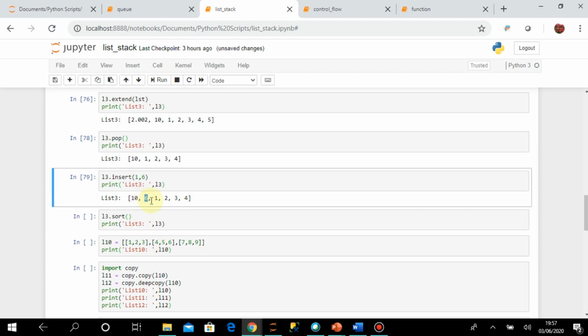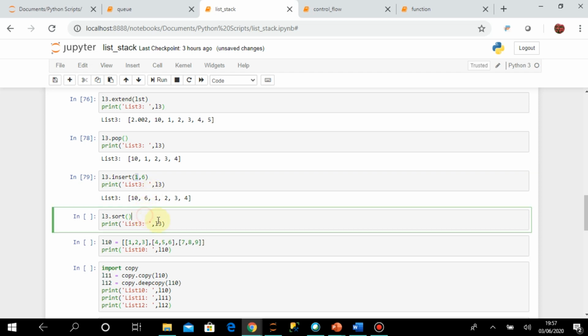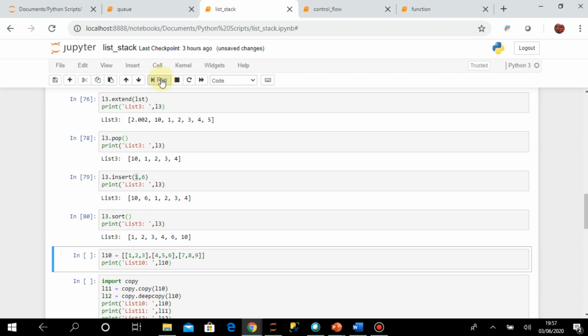So this element 6 is added at one index position in the list. If you have a requirement that you want to insert a particular element in a particular position, then this insert method can be used. Then there is another method called sort. So you can sort the list. You can see that now the list is sorted: 1 2 3 4 6 10.